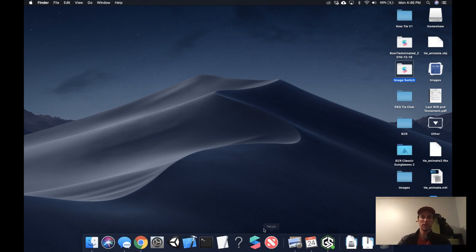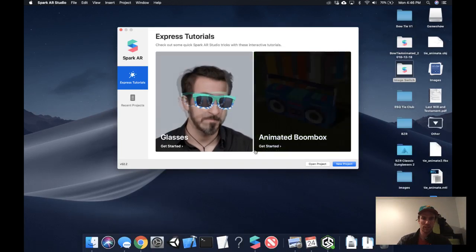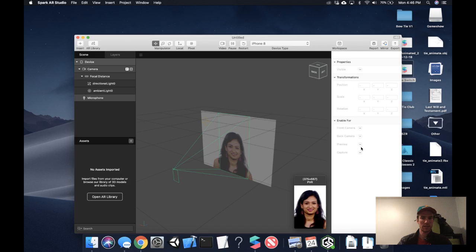So step one is we're going to start this new project. So go to AR Studio. This is that tool from Facebook. And I mean, we've all seen the sunglass filters and the crowns, and this is going to be just a different application of that same technology.